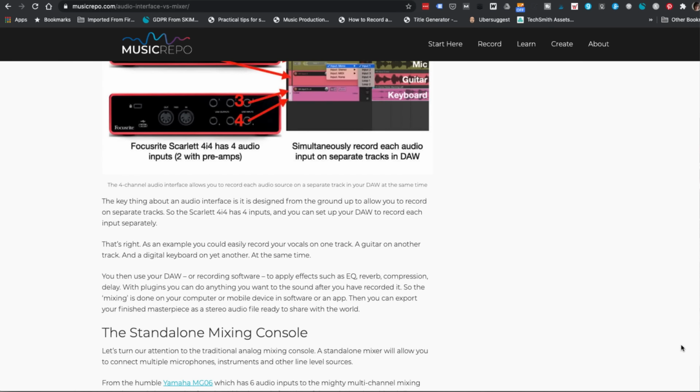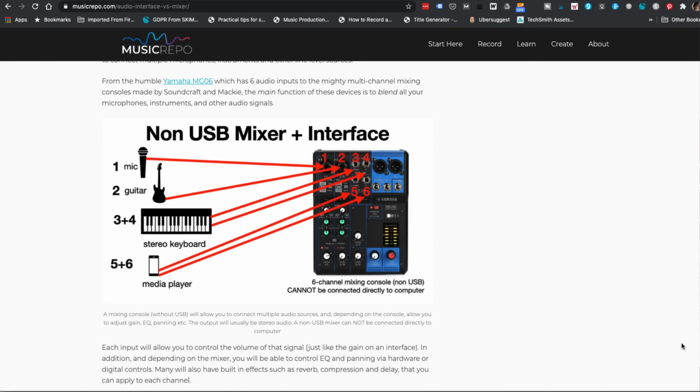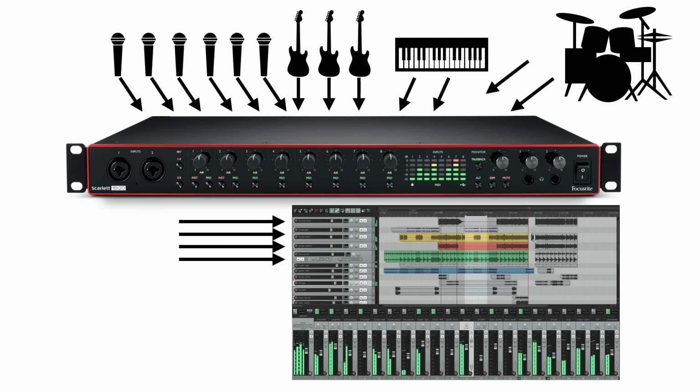So let's start with the standalone audio interface. Now these come in many shapes, sizes and formats, from a simple 2-channel interface for iPad up to multi-channel beasts that allow you to record multiple audio sources. This Focusrite 4i4 is fairly typical, so let's have a look in detail.